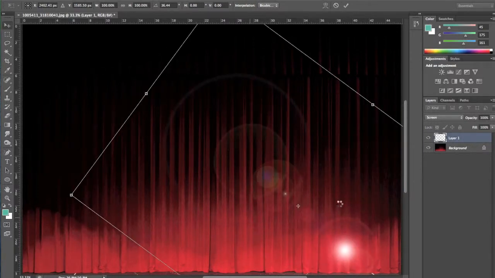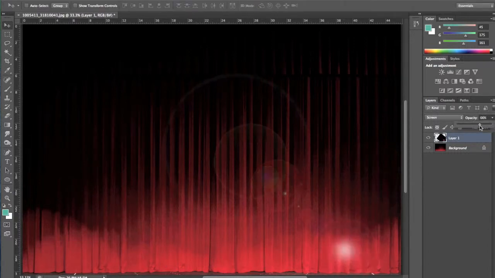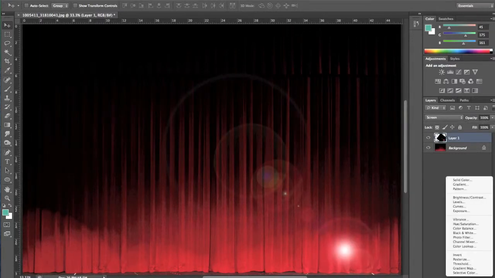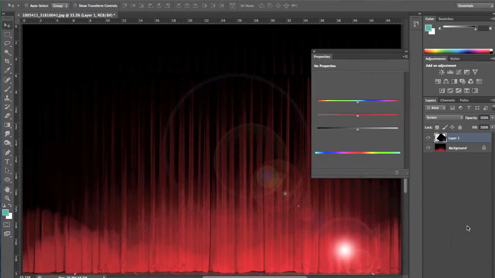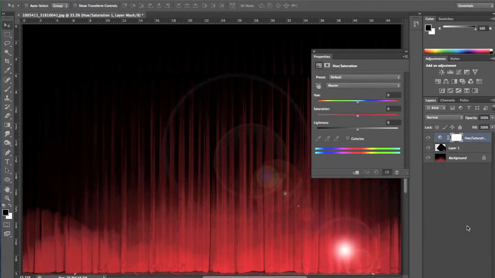Also, because this is on a separate layer, you can reduce the opacity of the lens flare if your client decides that they want that opacity reduced. And also, because this is on a separate layer, you can add an adjustment layer such as hue saturation. You can use the clipping mask, which is holding down the Alt button and then clicking on the line between the adjustment layer and the new layer. And you can colorize your lens flare. You can make your lens flare a completely different color.